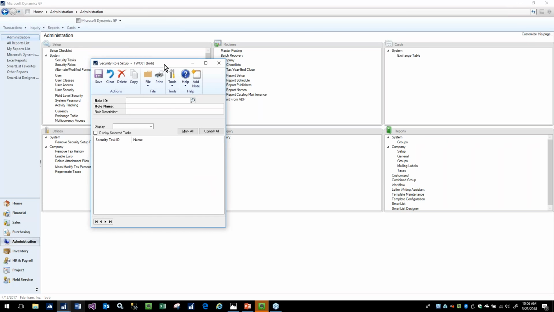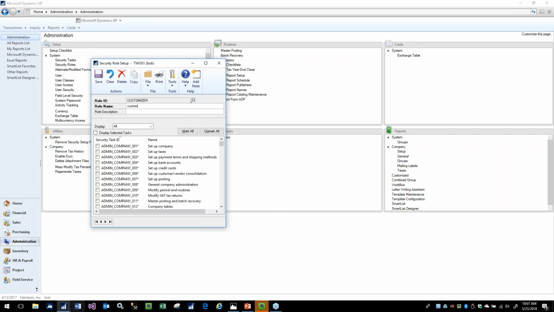Okay, the security role window will open. You need to give this new role an ID. I'm just going to call it Customizer. And I'm going to make the name Customizer and the description Customizer as well.